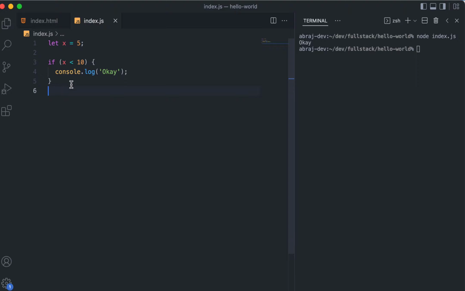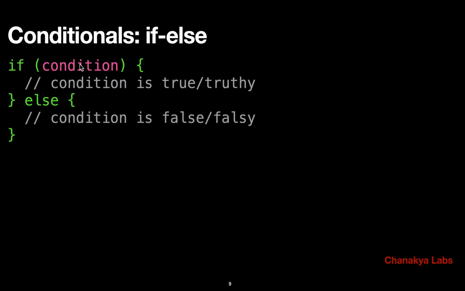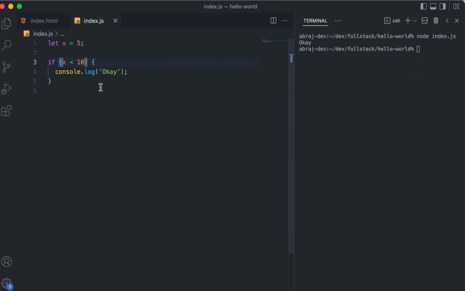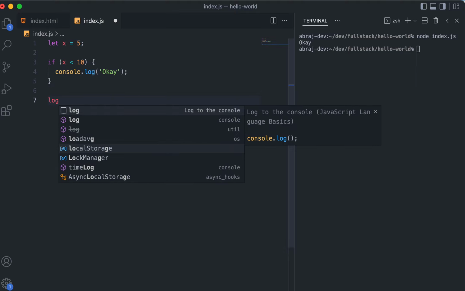I'll come back to else, but for this example you understand that x is a variable, and inside this if, any condition can be there, any expression can be there. If that expression is true, then this will execute, otherwise this will not execute. So let's have another example.